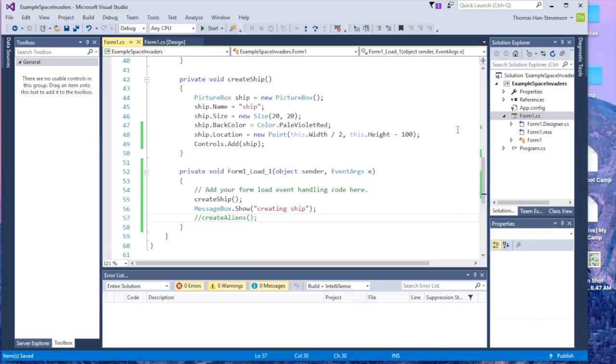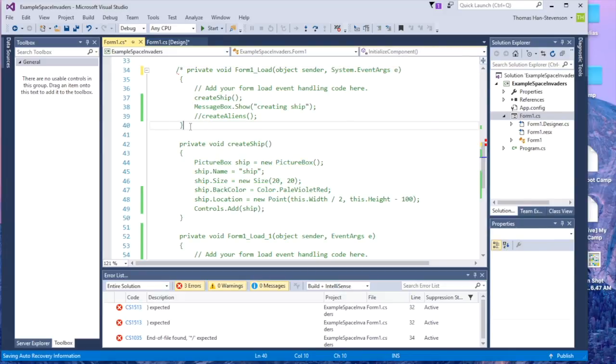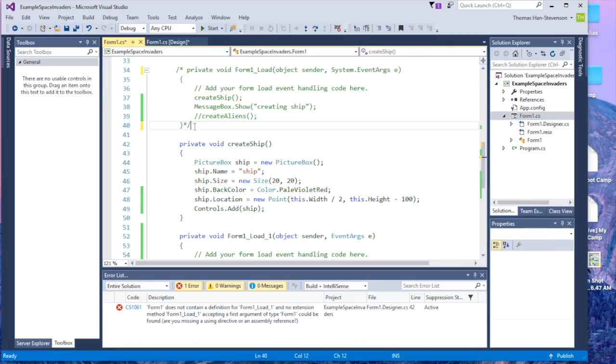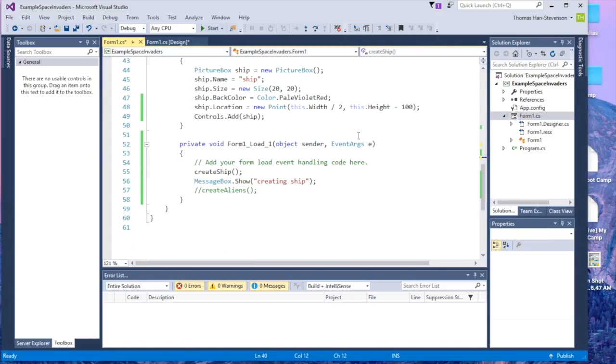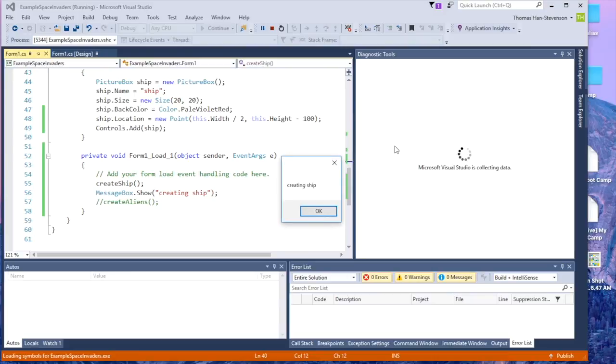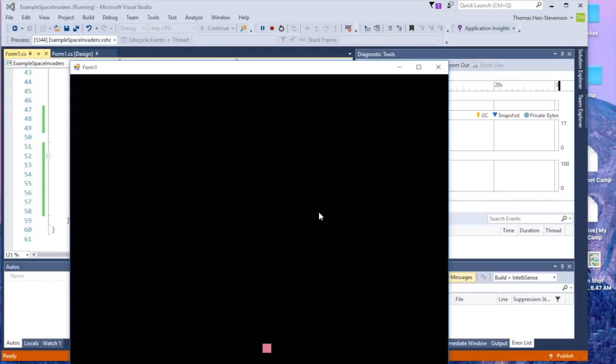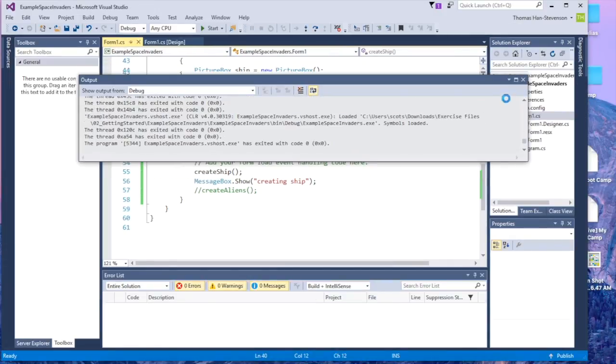Okay, and let's give that a try. And I'm just going to comment this stuff out. And for a multi-line comment, it's like so. And we'll save and start it up. And there you can see my message box has come up. So we're getting into that Form 1. And there is my pale violet ship. So we've had success. So it's worth remembering those kind of errors that we ran into.